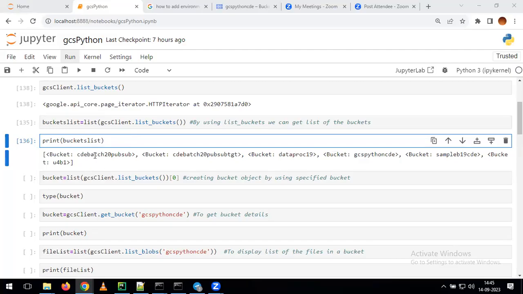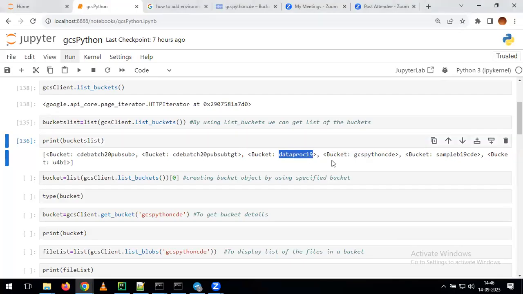If you see here, I have a total of 5 to 6 buckets. This is the 1st bucket, 2nd bucket, 3rd bucket, 4th bucket, 5th bucket, and 6th bucket. So I have a total of 6 buckets. Now my requirement is to display only the first bucket. Then what can I do? Indirectly, from the list, I want to display only the first element.